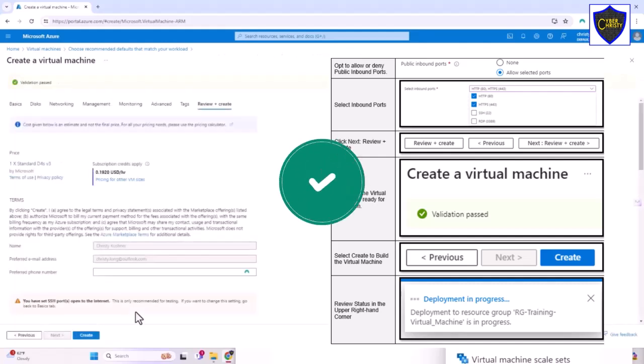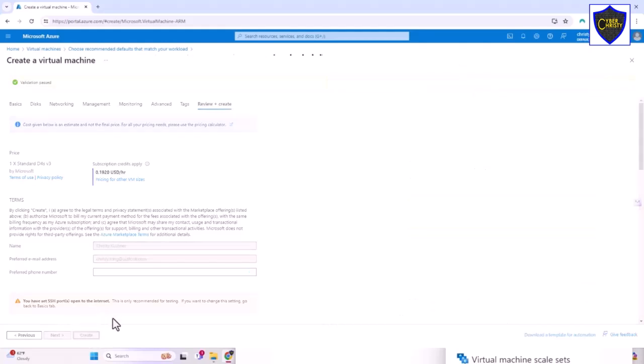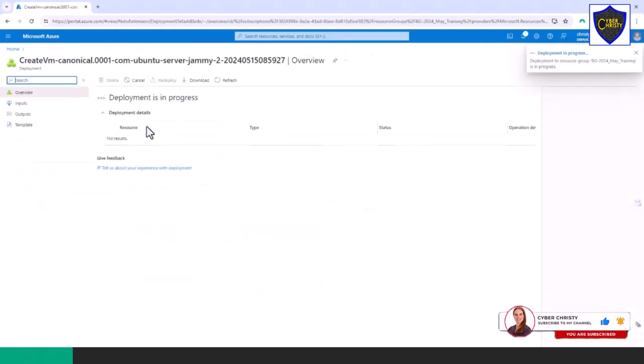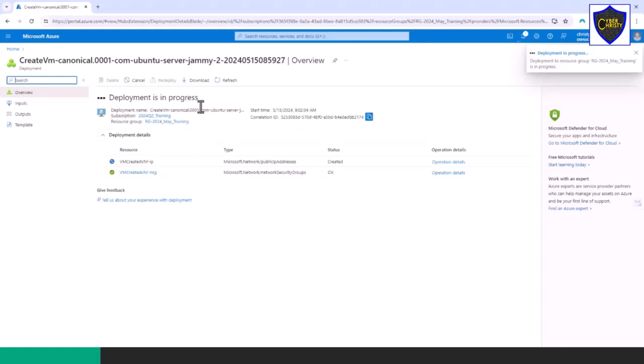Woohoo! Validation passed! You are ready to hit Create. Click Create. Now we wait while the VM is created.